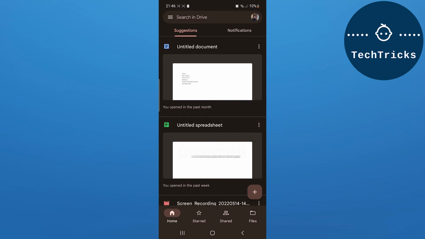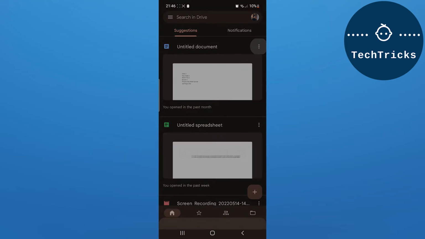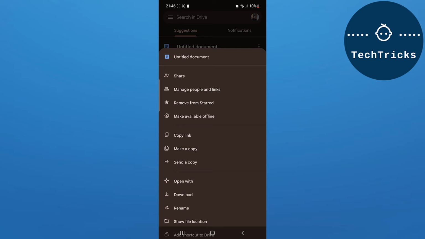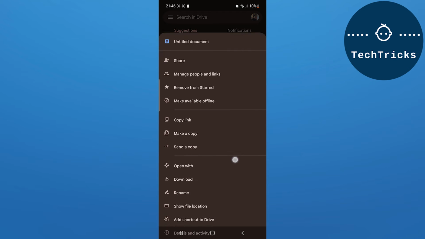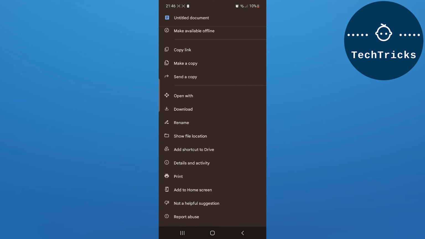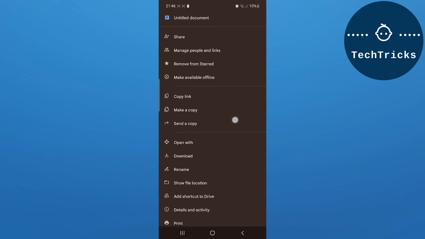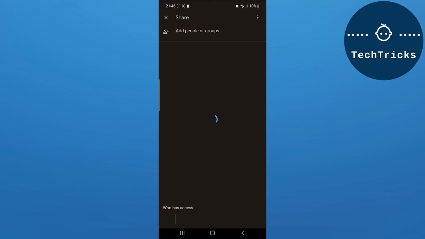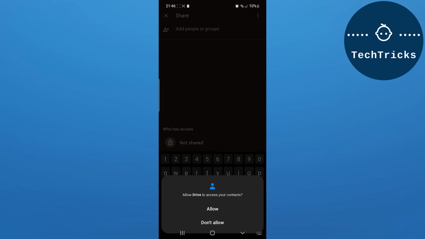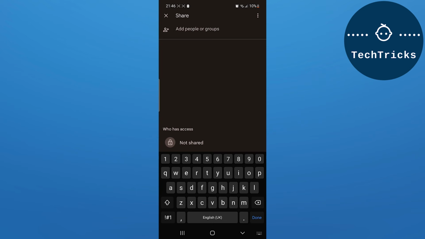Then you have to select the document that you want to send, and then you have to click on these three dots that are located up above. Then down here you will scroll down, and over here you will have an option of share. As you click on share, it will ask you whom you want to share with.